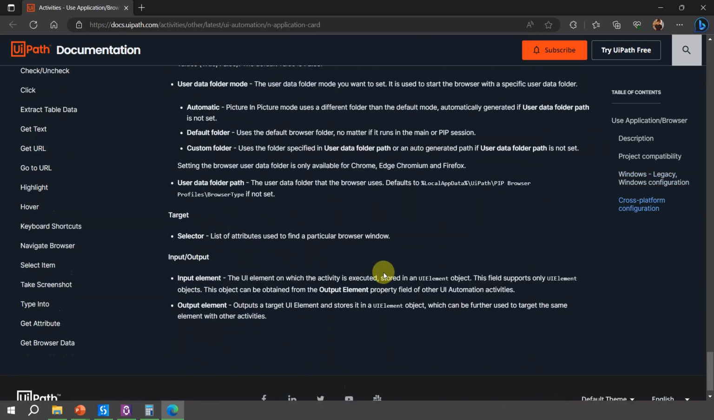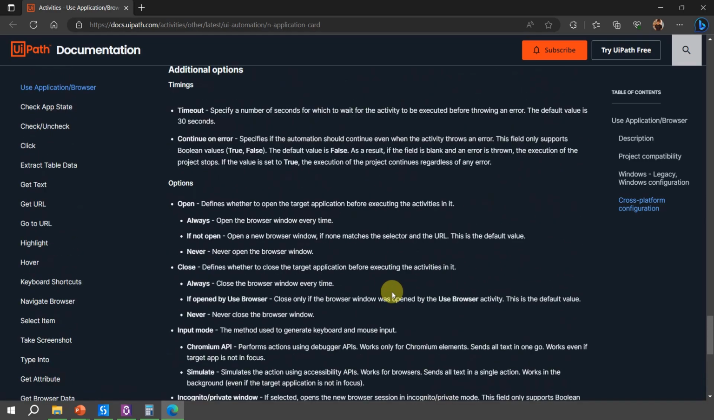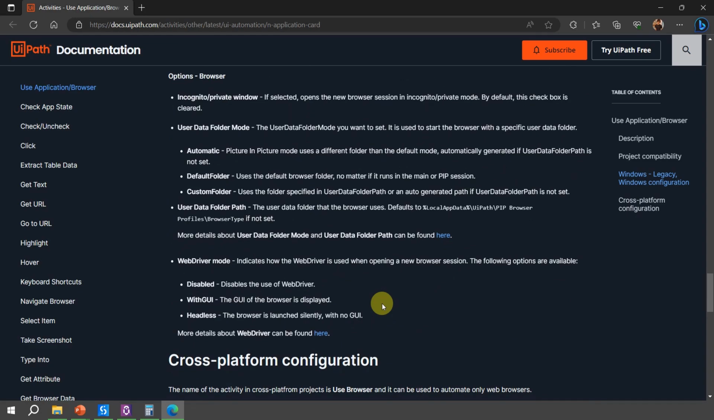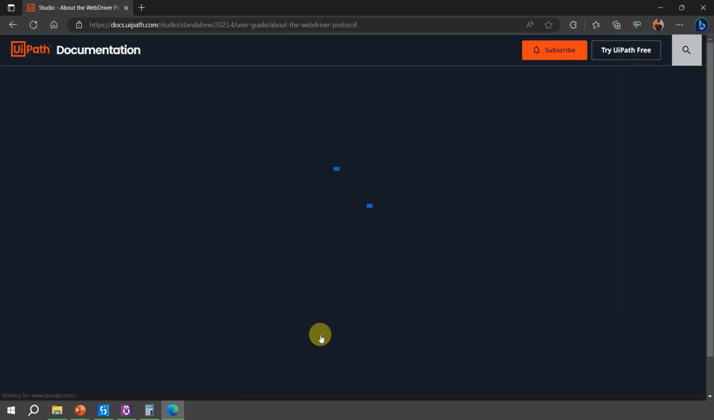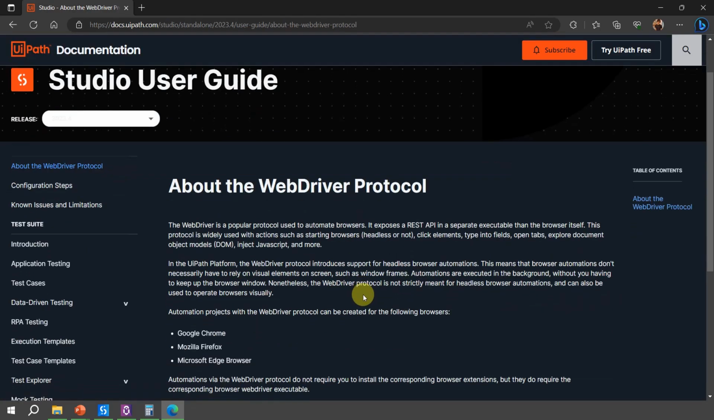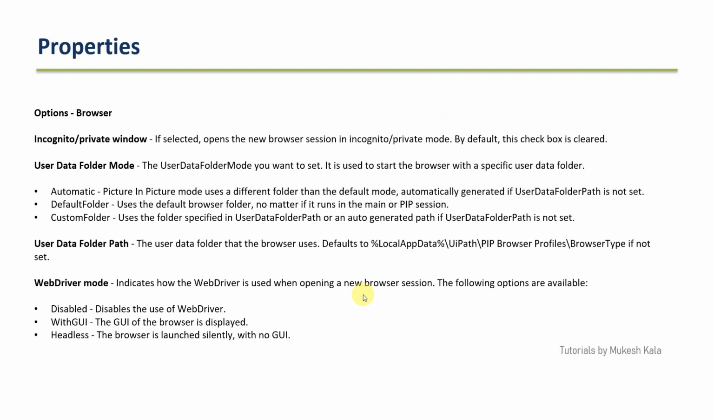So whichever property you want to know more about, you just come here, read about that property, and it will give you more details. For example, for this web driver, I want to know more about the web driver. I just go here and select this one, and it will navigate me to the web driver protocol. So all you have to do is just right click and click on help.